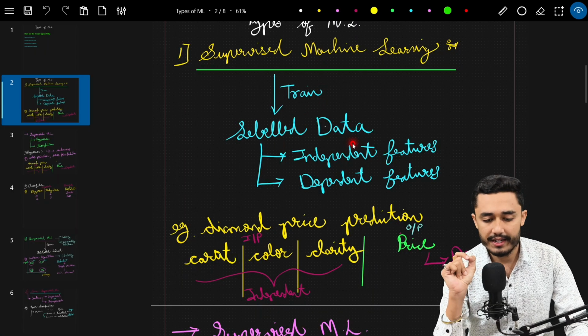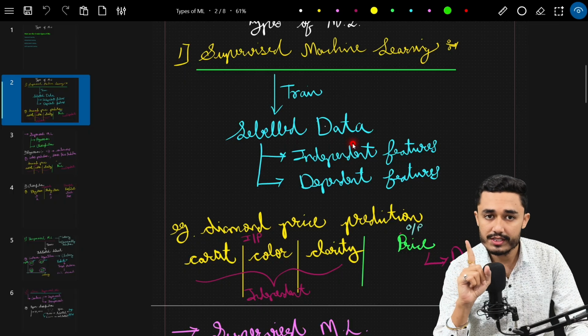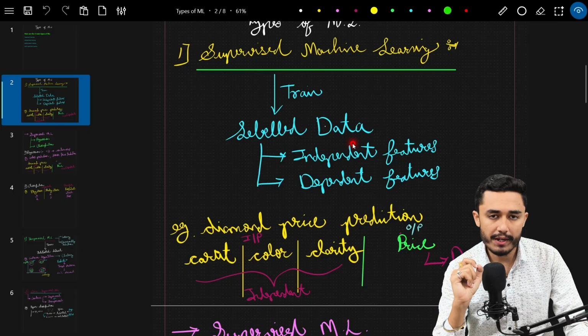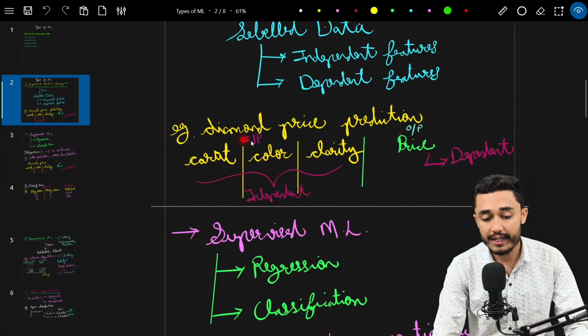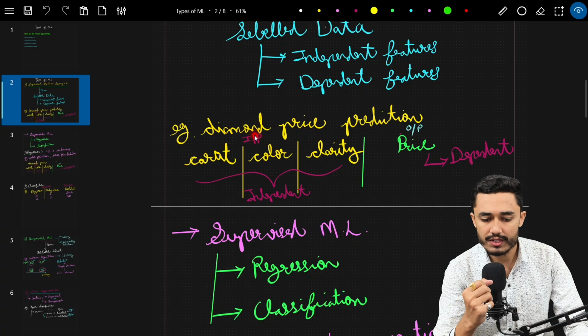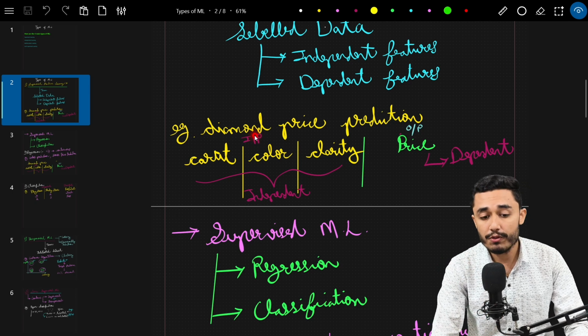Now what is a labeled dataset? See guys, in the dataset we have two kinds of features. First is independent features and second is dependent features. Now what are independent features and what are dependent features? Let's take one example. We are making one machine learning prediction system which is diamond price prediction. So basically we will take the input features from our user and then we will predict the price of a diamond. So now what are the input features which actually decide the price of a diamond?